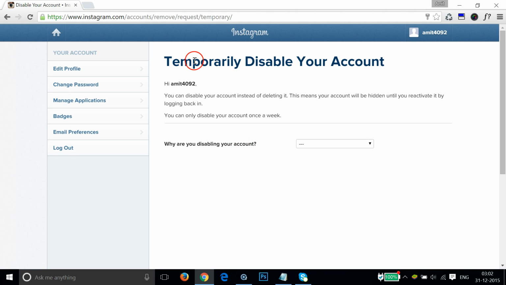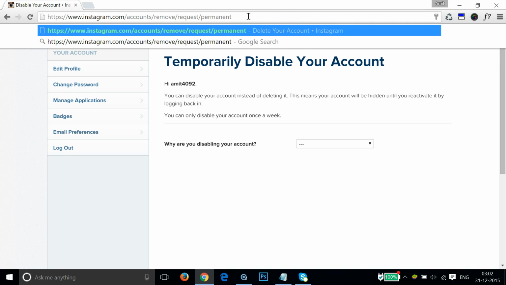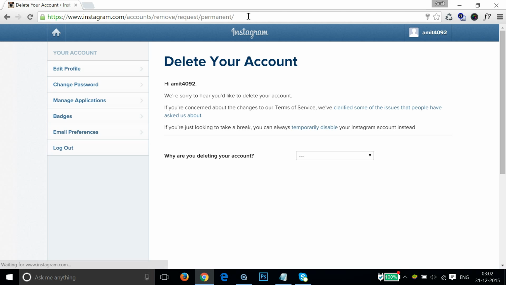As you can see, it's giving us an option to temporarily disable the account, but it's not giving an option to permanently delete the account. Okay, so we want to delete our Instagram account. So how can we do that? We just need to go to the address bar and replace this temporary with permanent. Okay, permanent. Okay, and hit enter on the keyboard.